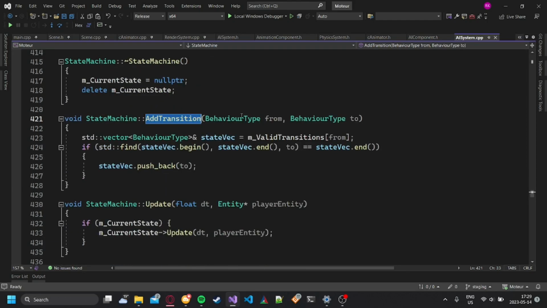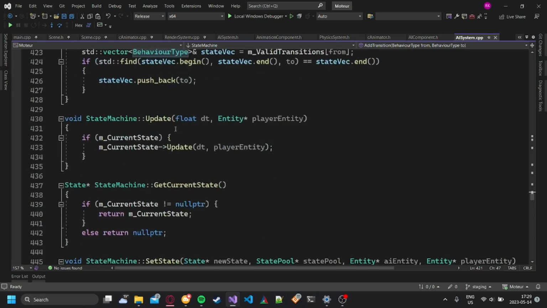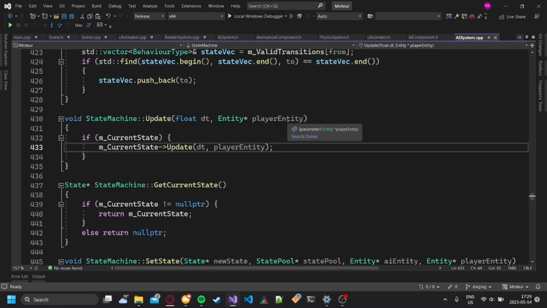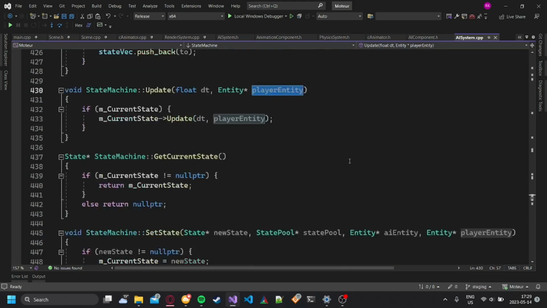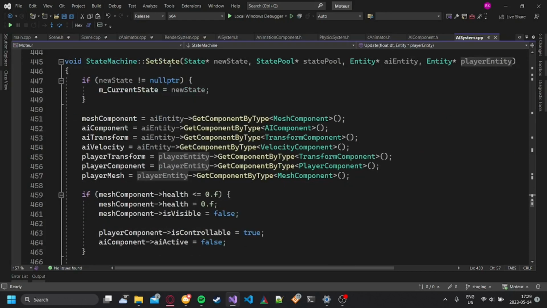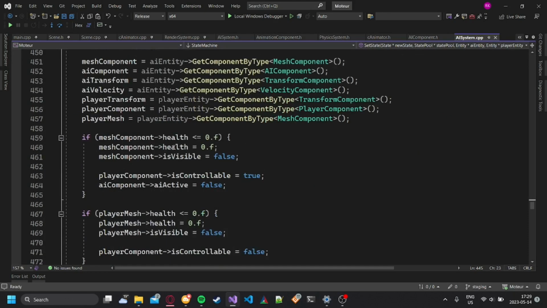Adds the transition, so you know which behavior it can and cannot switch from. The update just calls update on all the states. It sees what the current state is and just calls update on them. And this is the part where it actually sets the state.